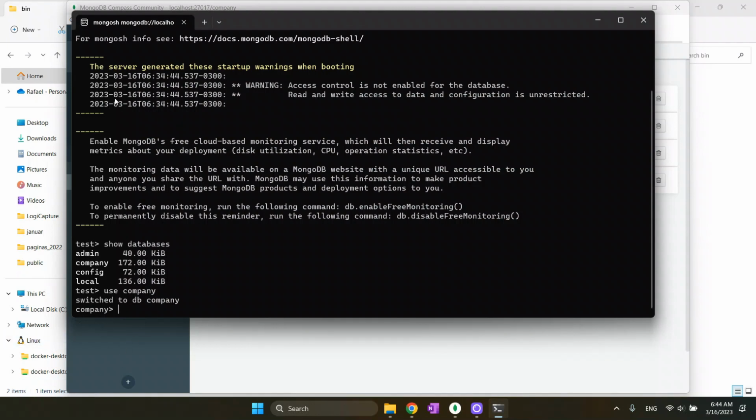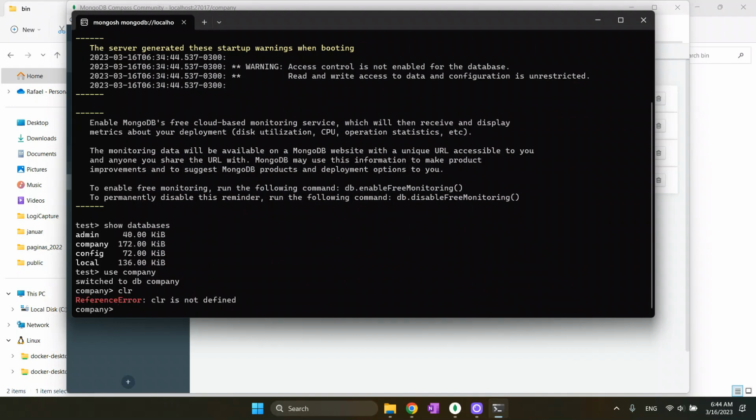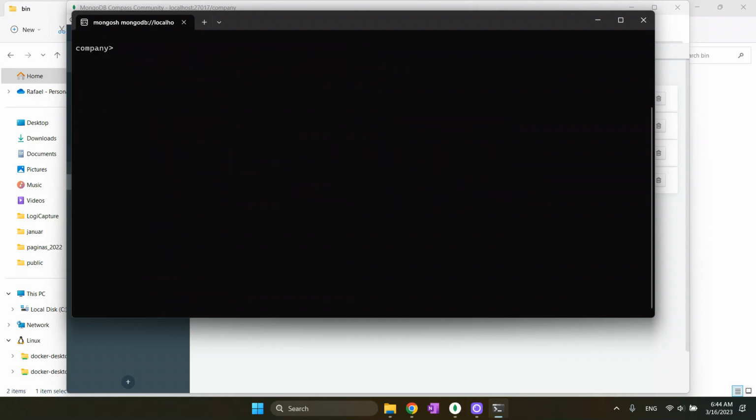In case you do not like to have this screen full of text, you can just clear it. Oops, with an s, you can just clear. And then now you have your console free again, and I am inside a database.